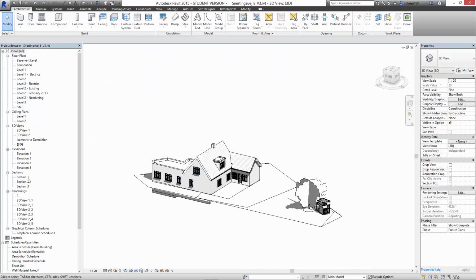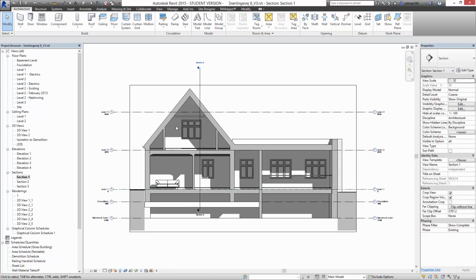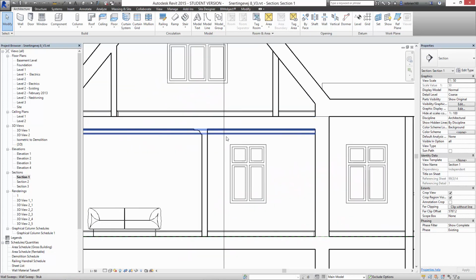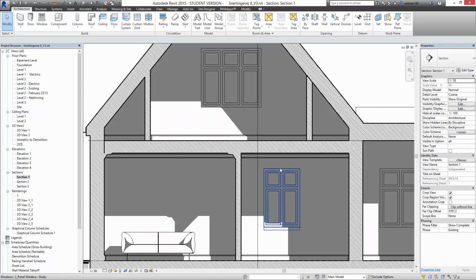So what I'm going to do, first of all, is go into a section view here. Now you can see this section view. This is a typical concept section because there's no information in the walls at all. There's no information about how the building is to be constructed, because this is the point where you're trying to sell the project to the client.